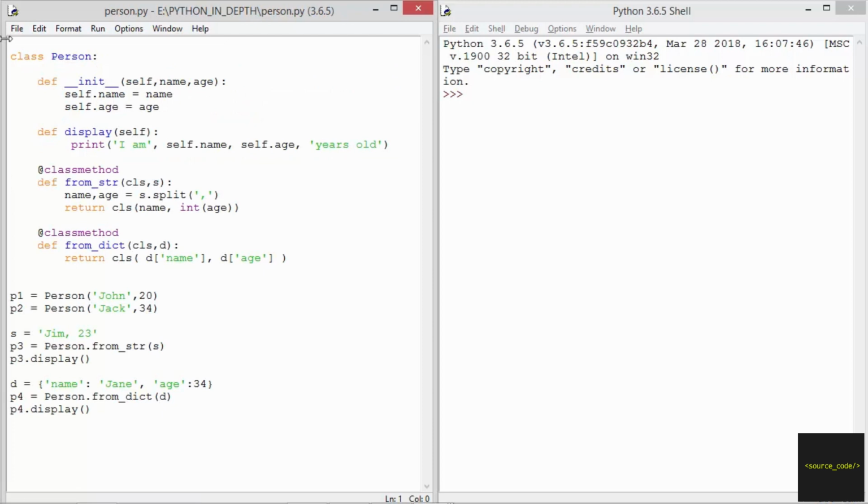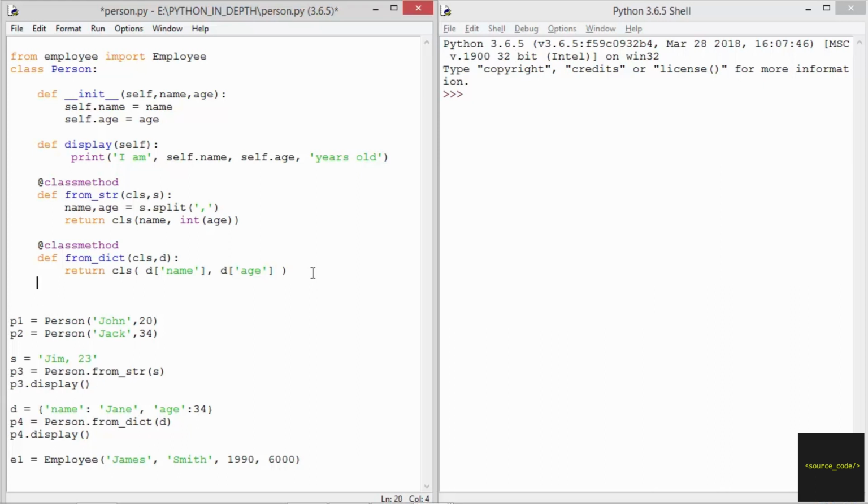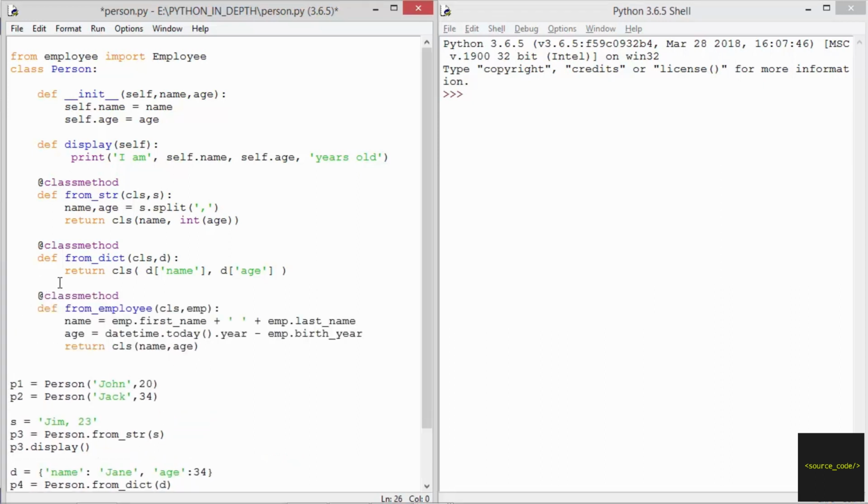Let's import the Employee class here, and we have an Employee object here. Now we'll create a class method named from_employee. Employee object has first name and last name as instance variables. And in Person class, we only need name. So we add these two to get name. And to get age, we subtract the birth year from the current year. For this, we have to import the datetime class from the datetime module.